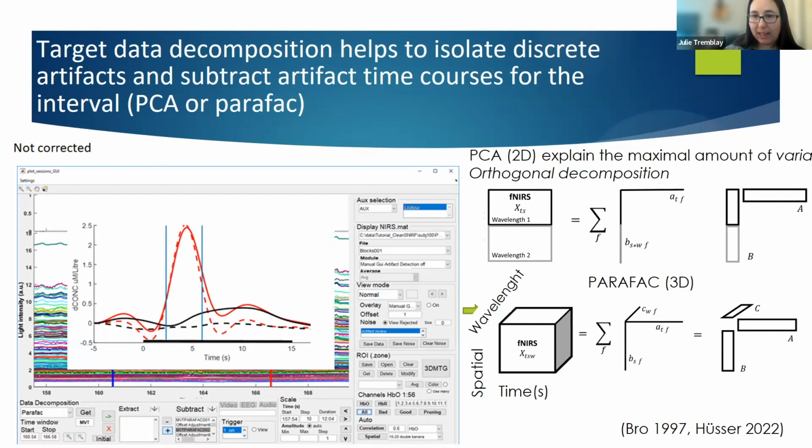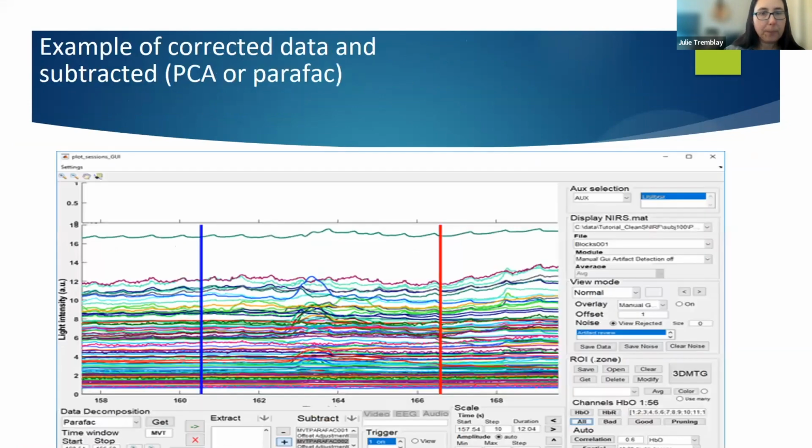So it's an advantage to decompose the wavelength conjointly. If we compare the correction between parafac and PCA for the same artifact, we select the interval and the channel to perform the decomposition.